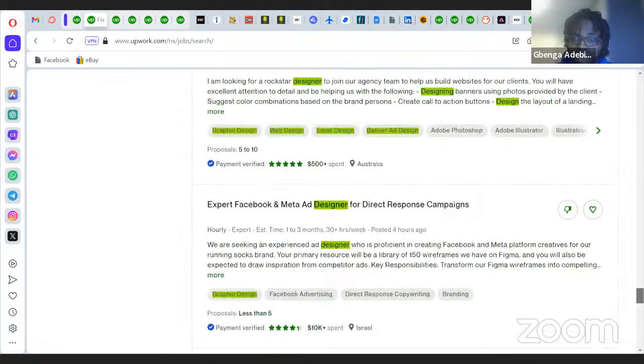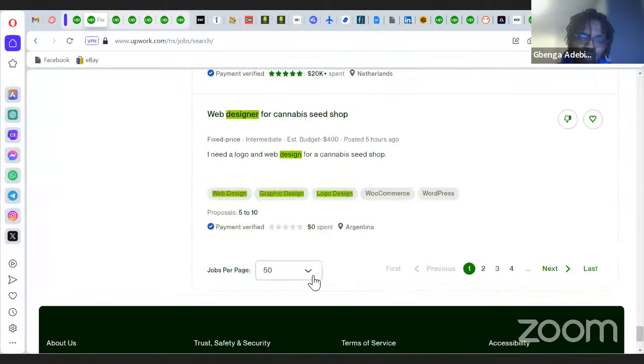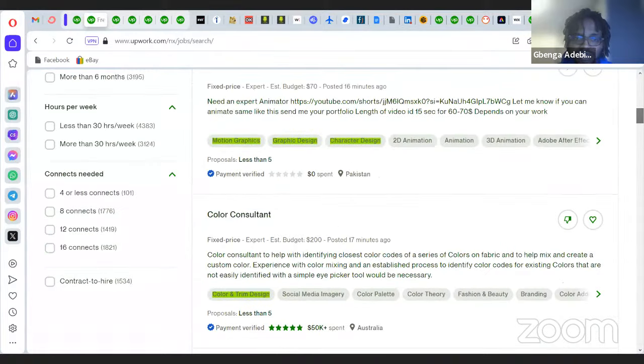Also, I like to tell people to ensure that you use 50 jobs per page, so that you don't scroll and scroll, next page, next page, next page, and get frustrated. But let's look at a job, for example. So this one is a color consultant. That's just the name of the job.